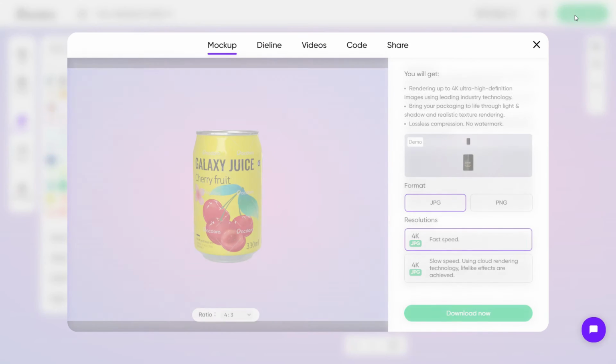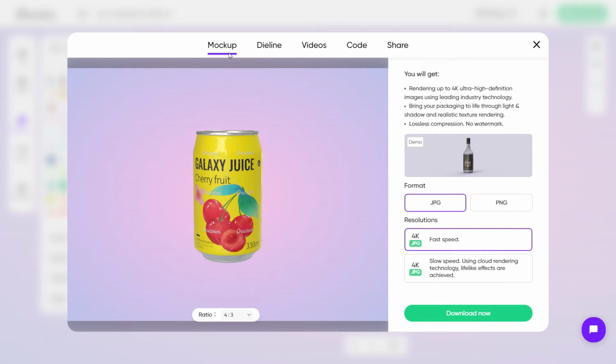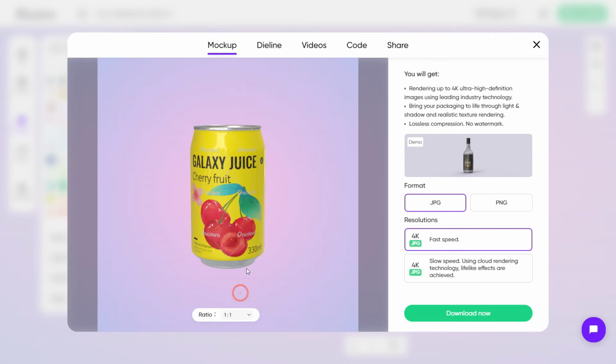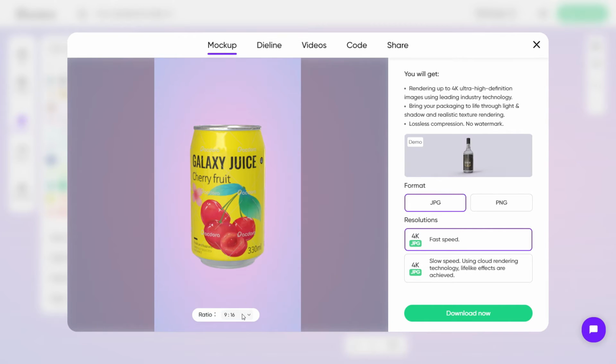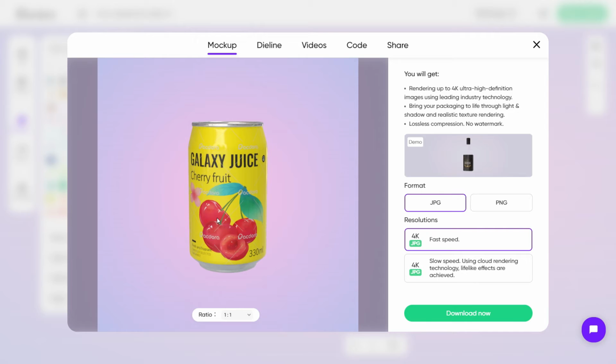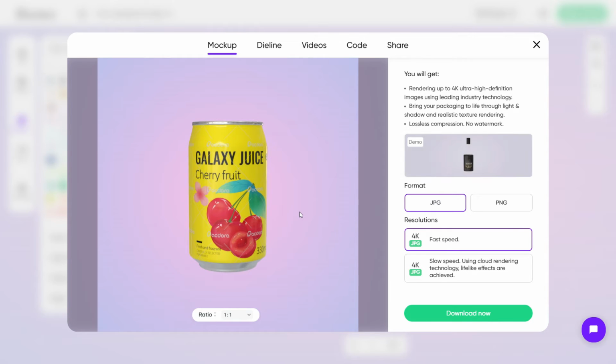There are 5 different export options here. The first one is mockup rendering in 4K quality. Select any aspect ratio at the bottom. You can select JPEG or PNG format. There are 2 different render options, 4K quality fast speed and 4K quality slow speed, that uses cloud rendering technology and lifelike effects are achieved.